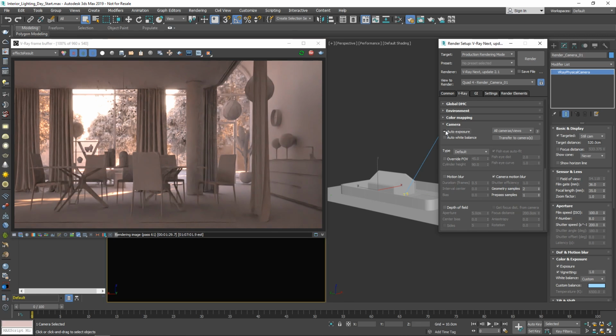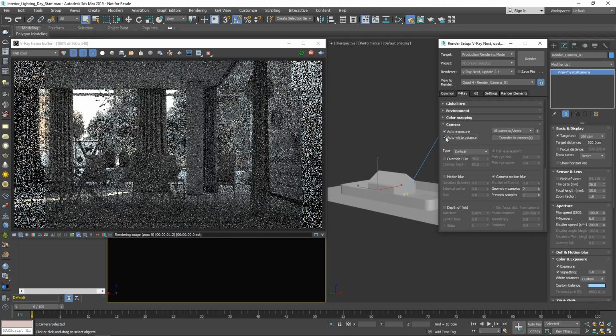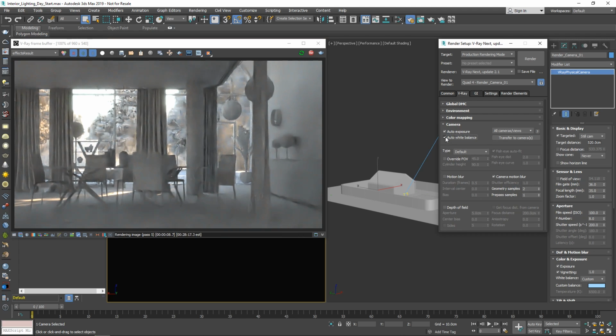We can also enable the auto white balance setting, which will remove some of the warmish tint we're seeing in the scene here, and get the proper color balance for our image. You can see now we're getting a much whiter and more neutral color tone, representing the gray override material we applied, which is exactly what I want.